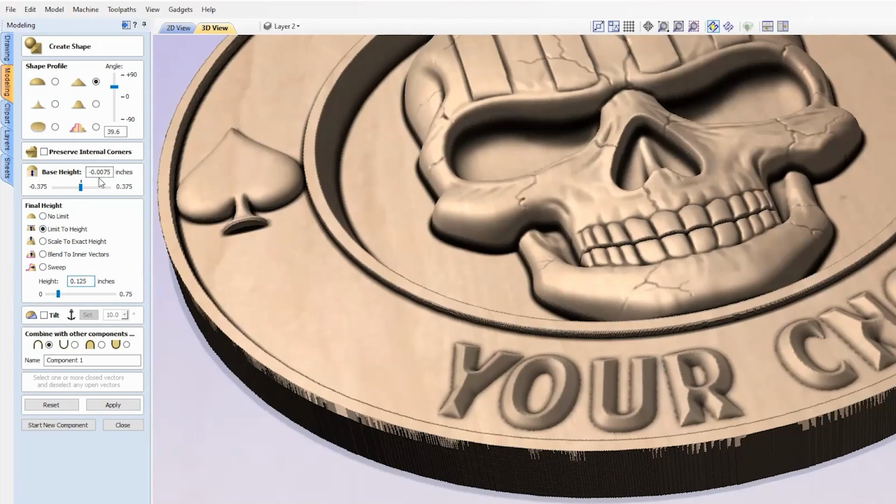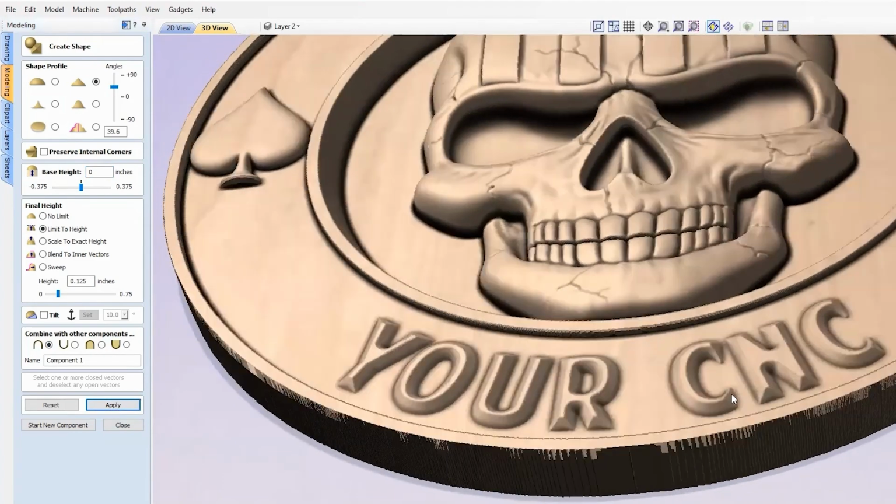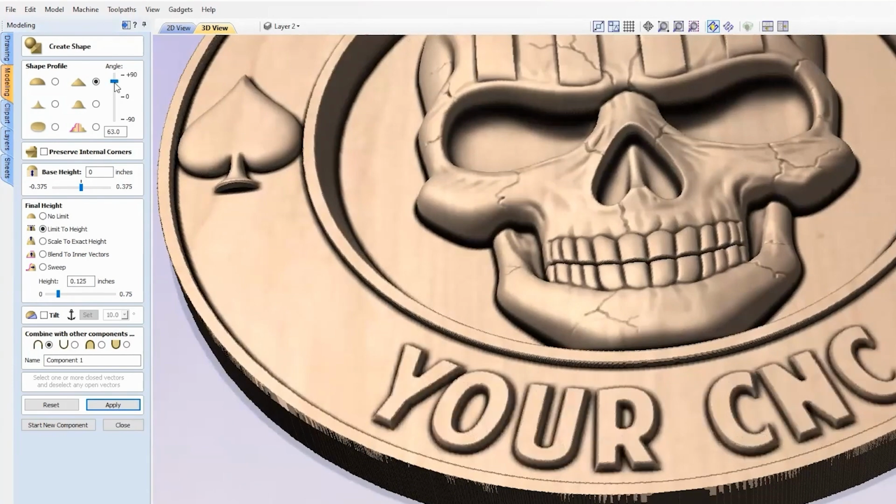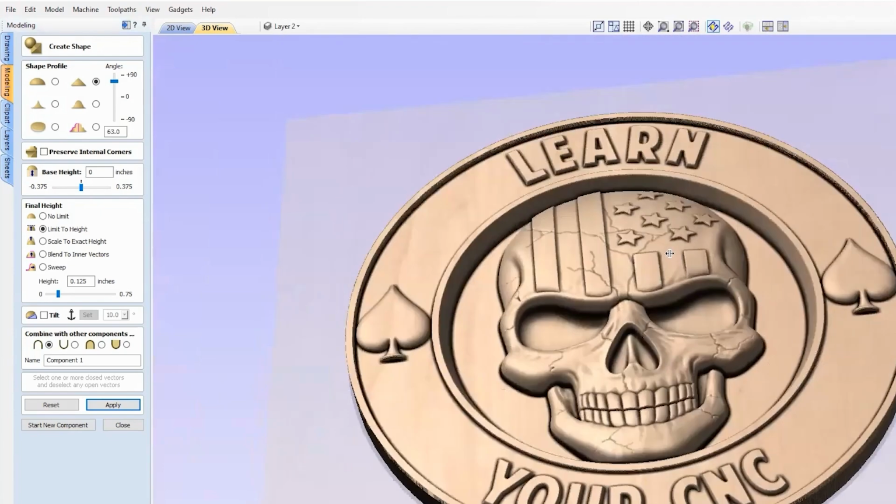And then the base height, I want it 0. And I want to make sure this is adding on top. So make sure it's set to add. So that's what that's looking like so far. You can also adjust the angle to give that a different look. And you can see that that's looking much better. That looks much easier to read.